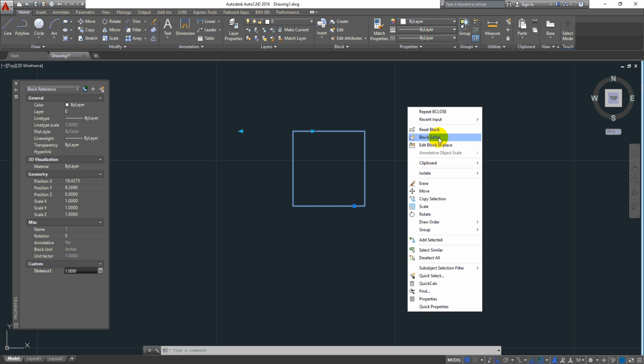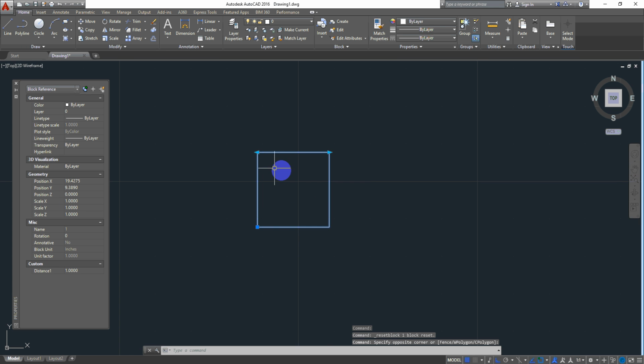which was the original length, which was 1. But all these grips are not in place and there are all these problems. So why is this happening, let us look at it. Let me go to the block editor again. Before that, let me just reset this block. So when you reset a block, it goes to the initial position or initial size. So that is what resetting a block means.